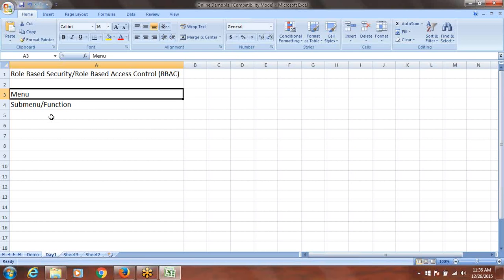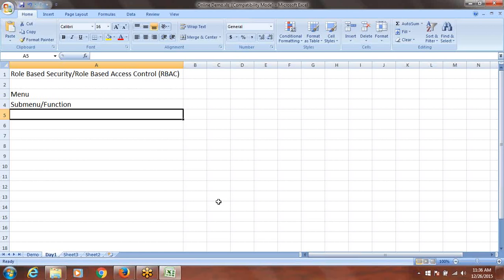Now, directly we cannot access the menu or submenus or functions. To access any application-related menu, submenu or functions, we create the responsibility, right? By using the menu or submenus we create a responsibility. Can we use the responsibility directly? No, we cannot use the responsibility. When can we use the responsibility?